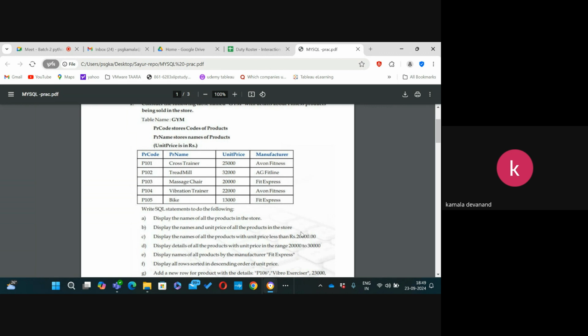Then the second one, who is the person whom I told? Ma'am, Godwin. Godwin, tell. Select PR name, comma, unit price from Jim, whatever the table is. Yes, good. Third one. Jayadharshini, tell. Select PR name from Jim where unit price less than 20,000. Will you write less than in words or use the symbol? Symbol, ma'am. Okay, good.